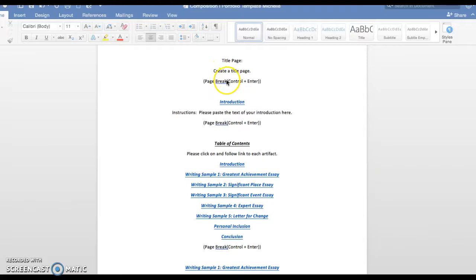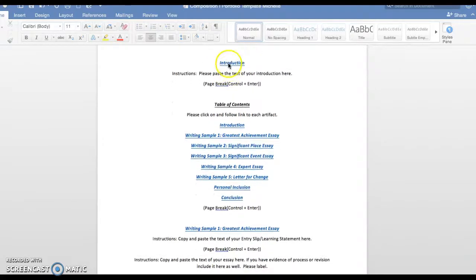So title page is first. What you'll find next is the introduction. Leave this here, so the blue needs to stay as is. The instructions say to paste the text of your introduction here. What that means is I would probably type it in a new document, save it, and then copy and paste it into this document. Once it's pasted, you're going to add a page break, and you do that with Control Enter.